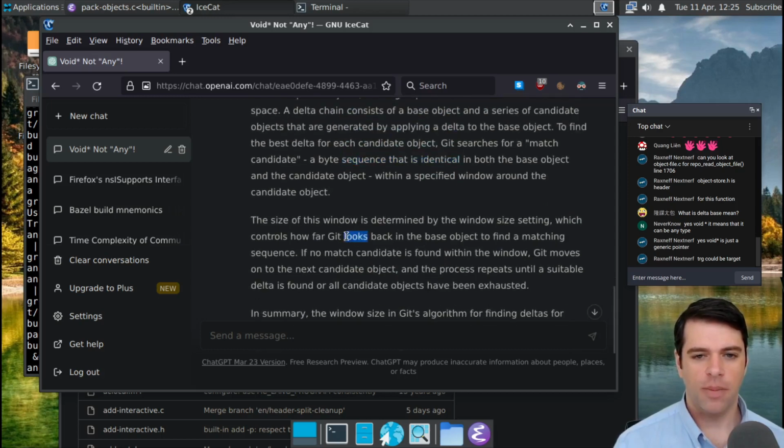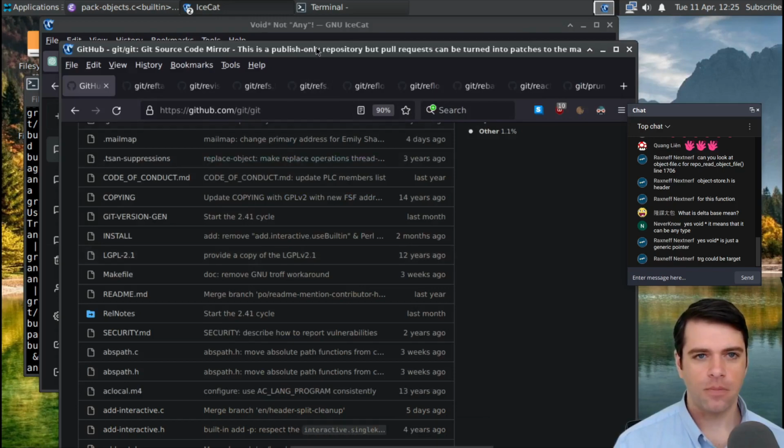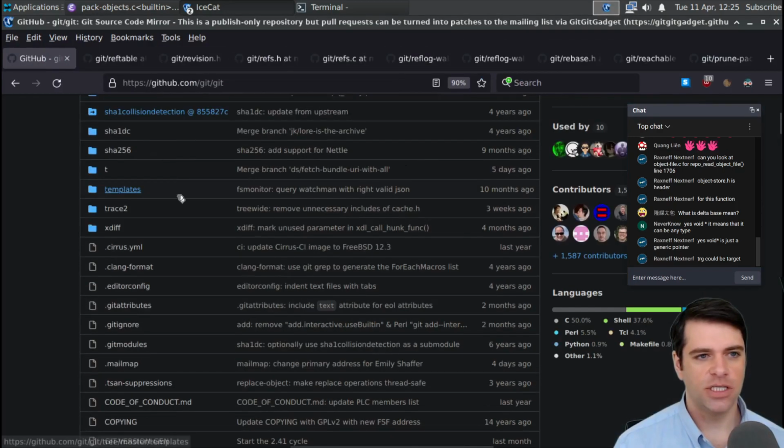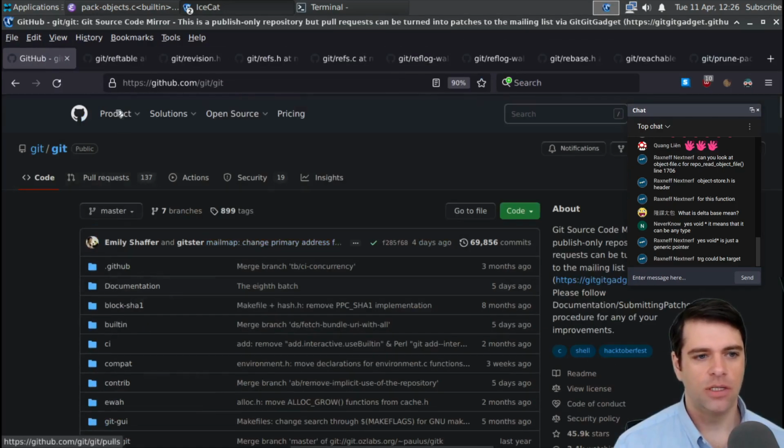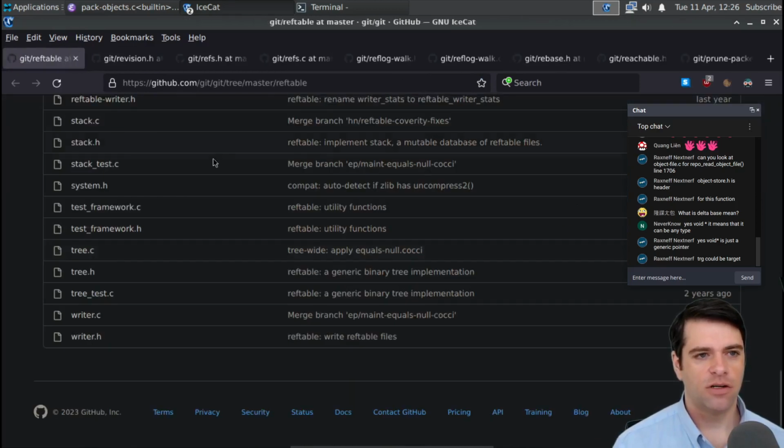How far Git looks back? So this is like the window into the past, into the base object to find a matching sequence. Okay. That looks plausible and seems mostly consistent with what we saw, so we'll just assume that it's true. We can close this directory now.